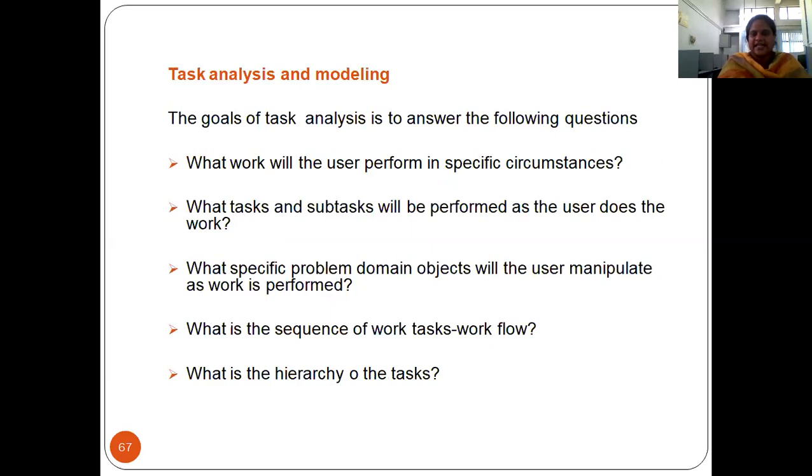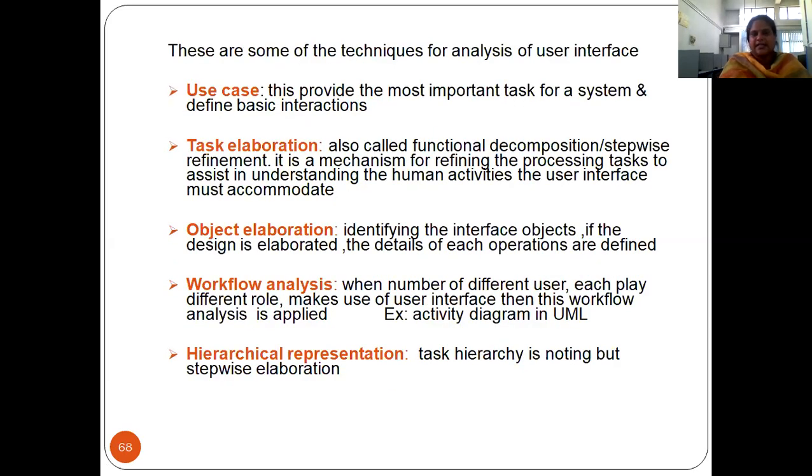Next, task analysis and modeling. The goal of task analysis is to answer the following questions. What work does the user perform in specific circumstances? What tasks and subtasks will be performed? What specific problem domain objects will the user manipulate as work is performed? What is the sequence of work tasks, the workflow? And what is the hierarchy of tasks? Next, these are some techniques for analyzing the user interface.